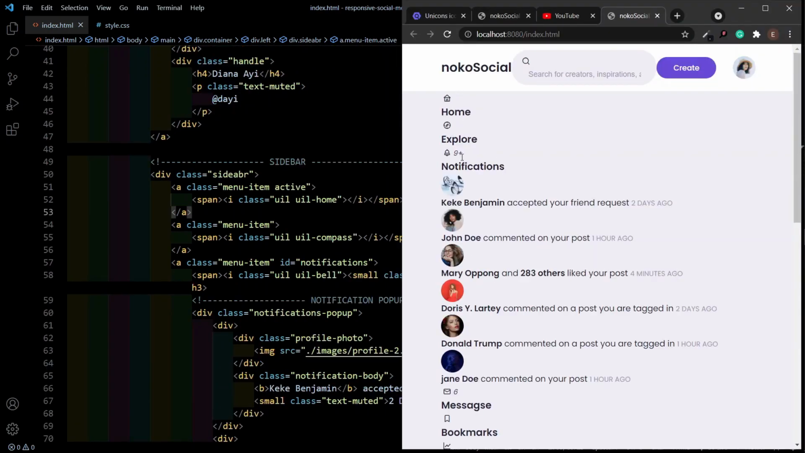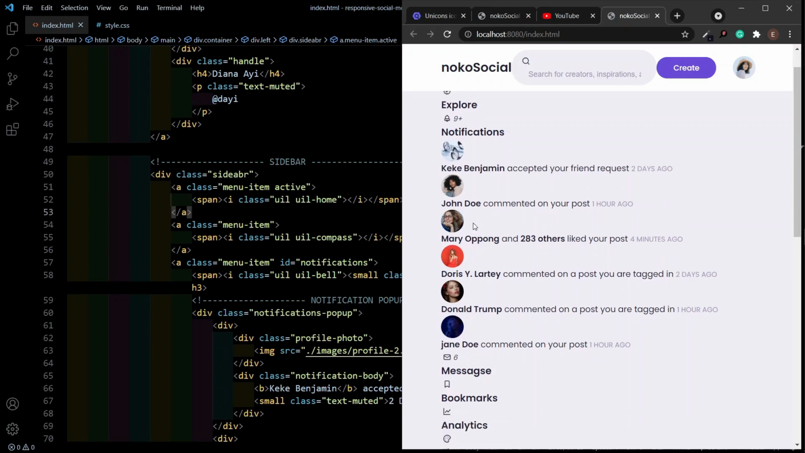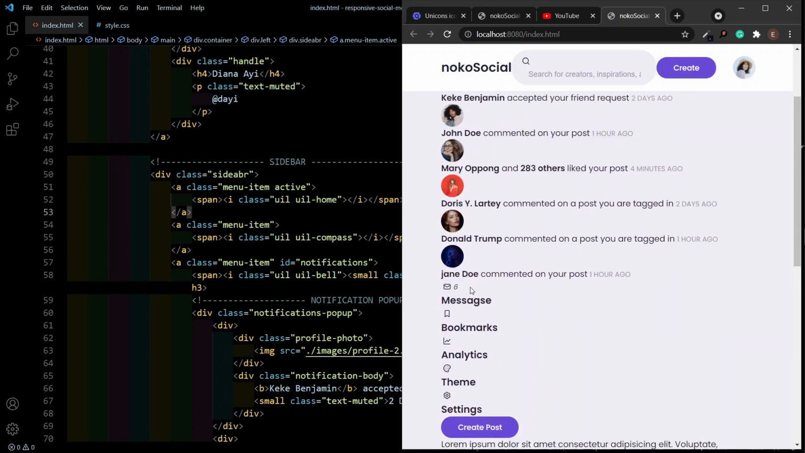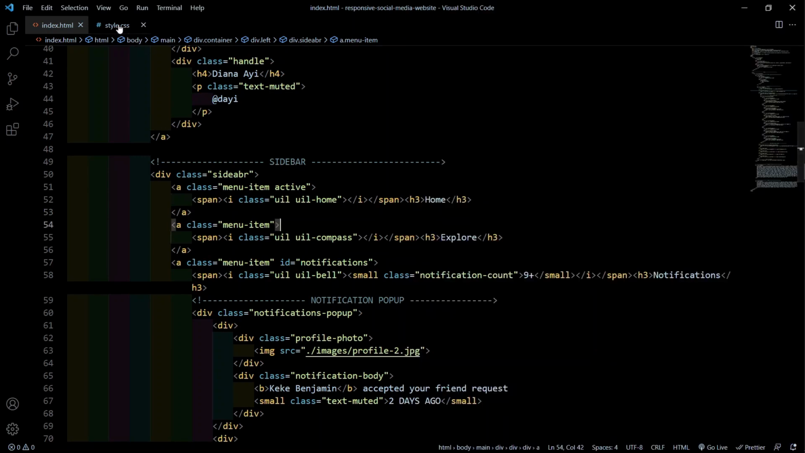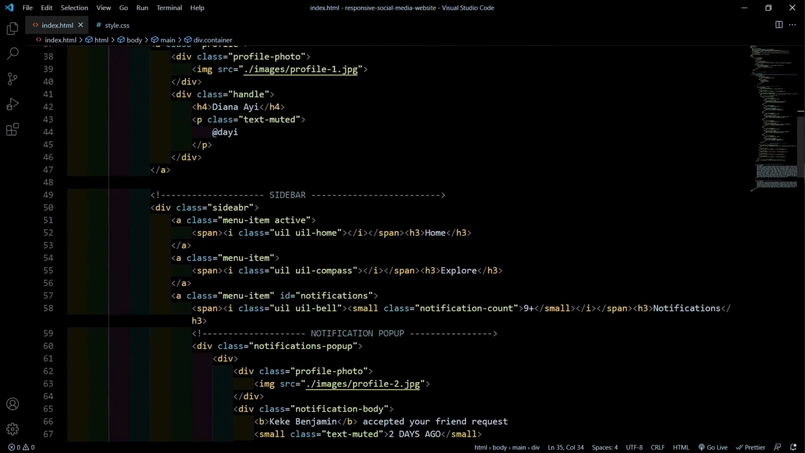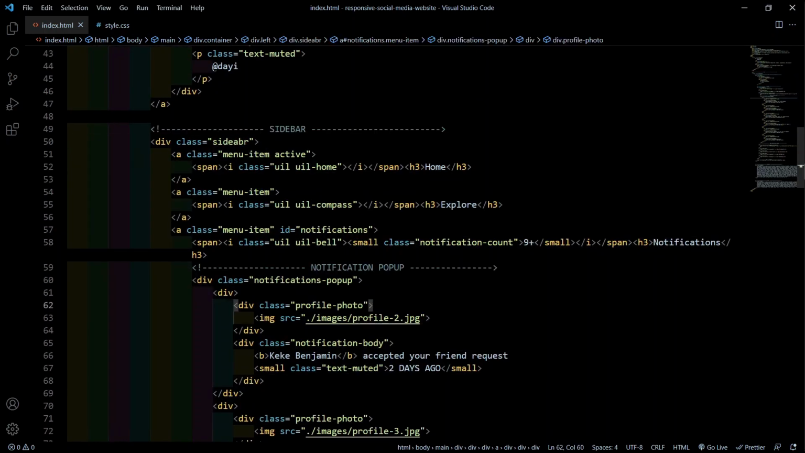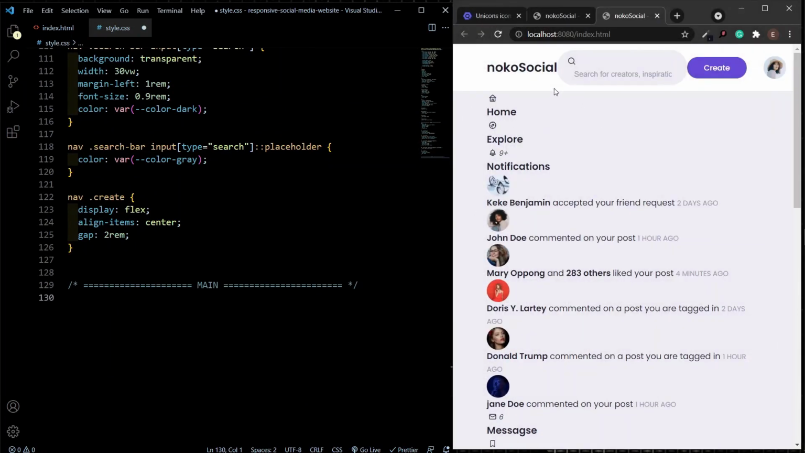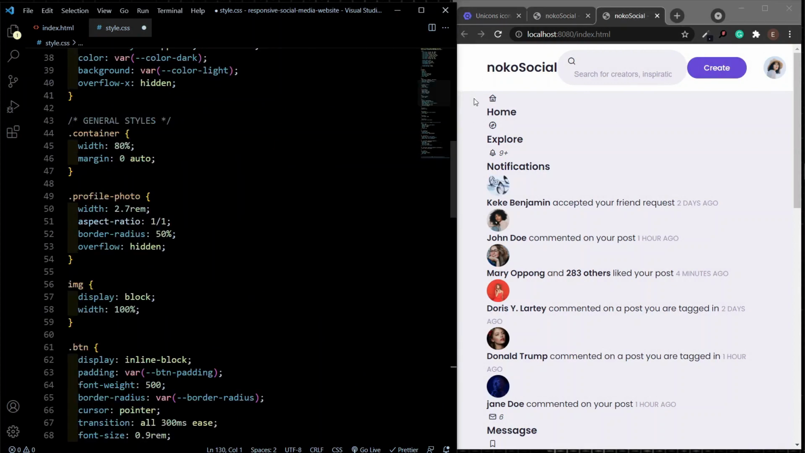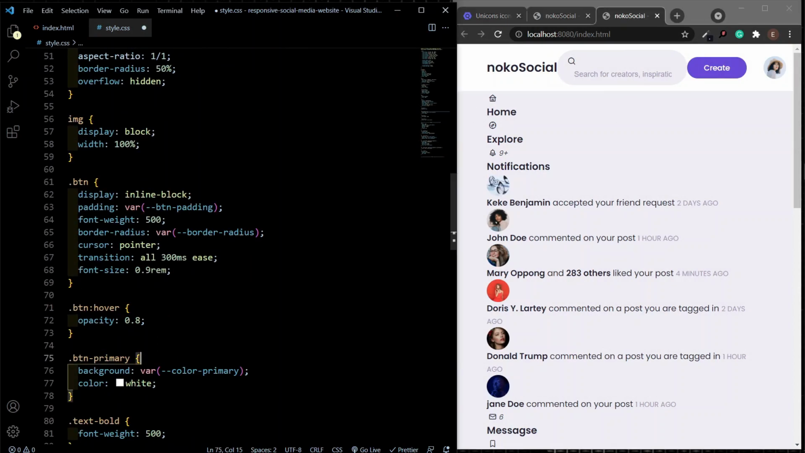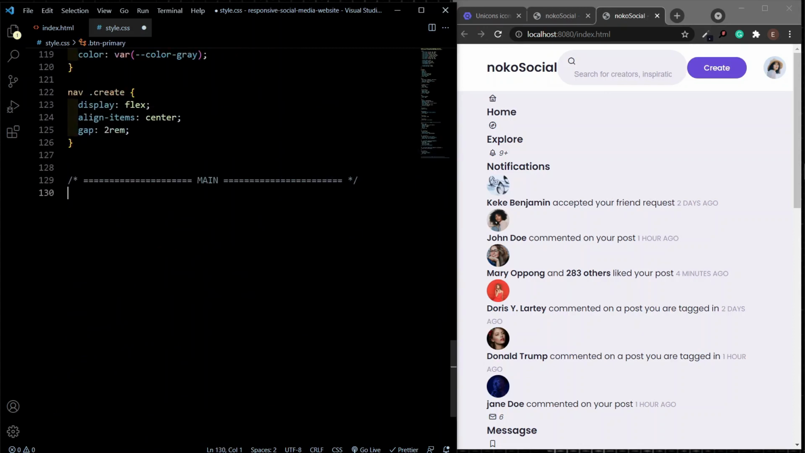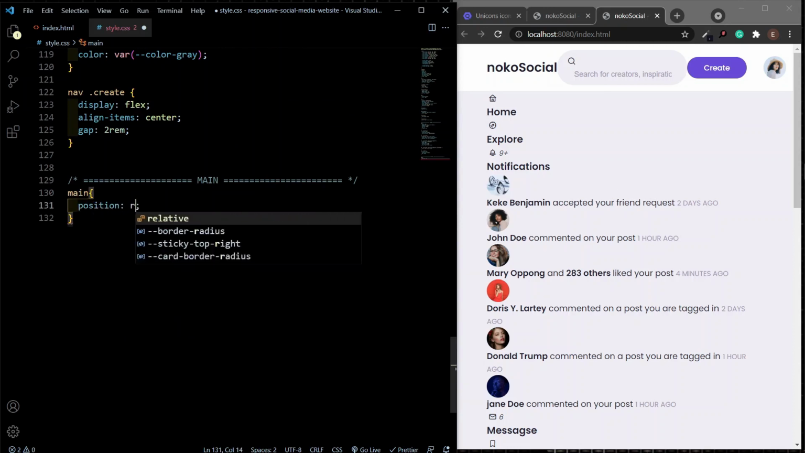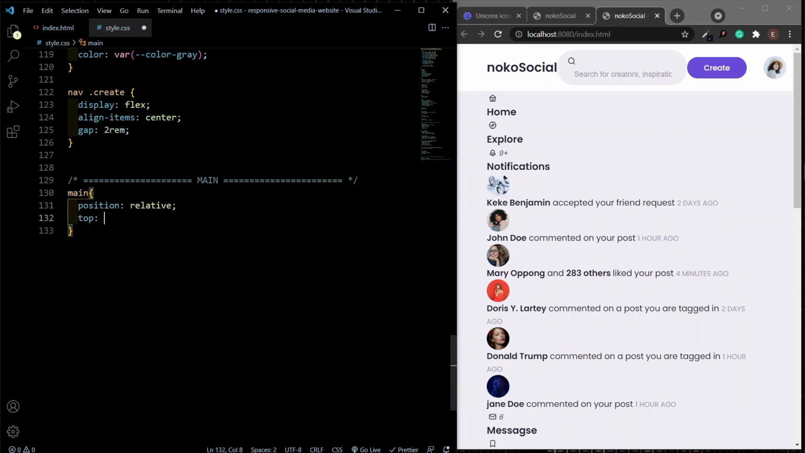Okay, so we have our notification count, our notification pop-up, and then our message count. All right, so let's move on to styling it. Let's move on to styling the main section and then the left section. We have some part of our main section beneath or under this navigation. Because of the fixed position of the navigation, we have some part of the main section there. So we are going to give our main section a position of relative and then push it down a little bit.